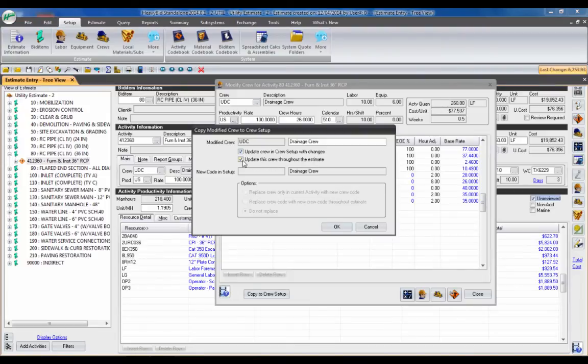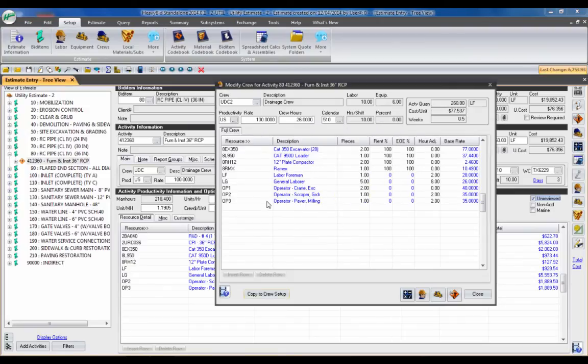Now, another option you can do is actually just call it something else, and it will set this crew up in the setup, and then I can replace it here or throughout the estimate where the UDC is. So you have a lot of options here, but the main point is that when you modify the crew, you're only doing it for this activity unless you use some of these options down here into copy to crew setup.